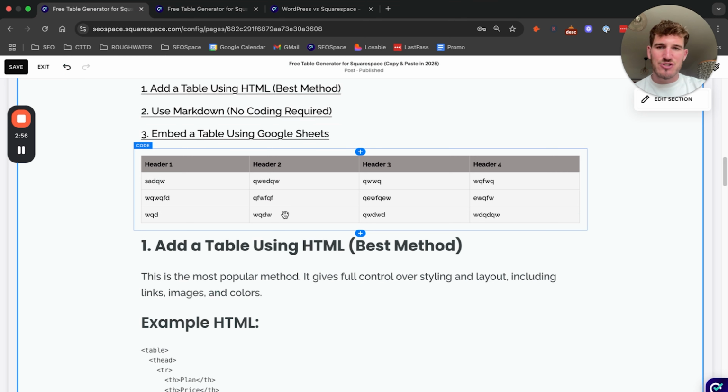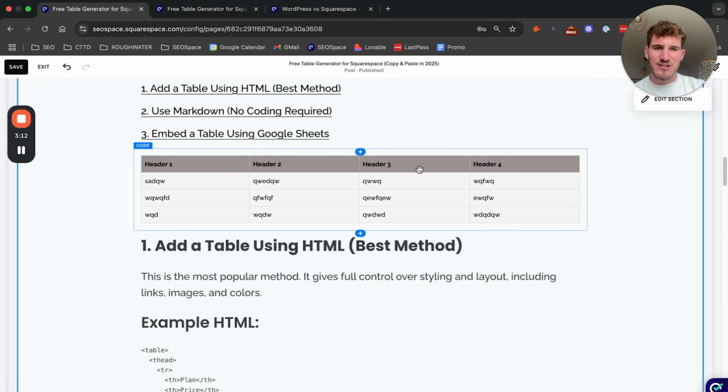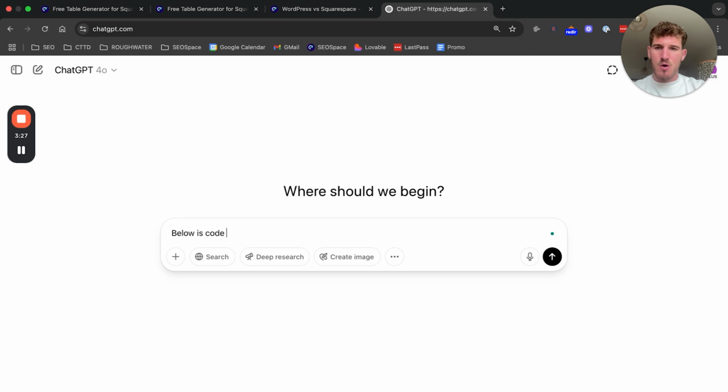Now, if there's anything that you want to style further, beyond what you can do in our table generator, I actually recommend that you take the code, paste it into ChatGPT and ask it to change the table to your liking. So let's say, for example, you wanted to change the size of this header text, but you don't know how to code. Do not worry, because all I personally do is head over to ChatGPT. I will say, below is code for a table. I want you to make the text of the column headers 50% larger.